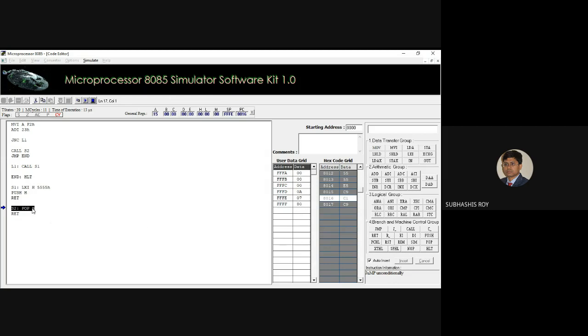So which data will be popped out? Currently your stack pointer is FFFE. So from this location, 07 will be popped out into C, then 80 will be popped out into B, right? So you see, 8007 is popped out into BC, and then it comes to this location. Okay, so after pop out, there is a return instruction.